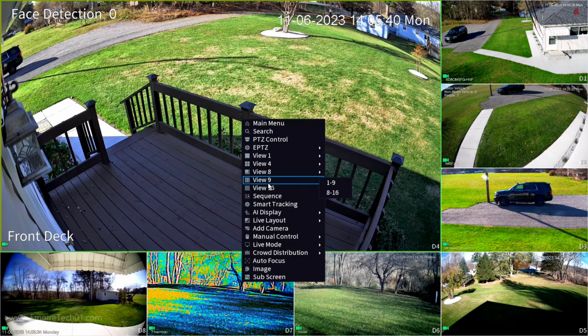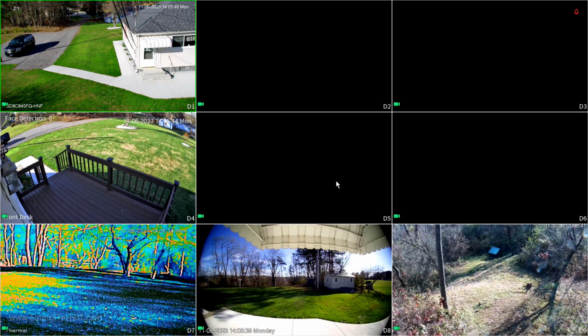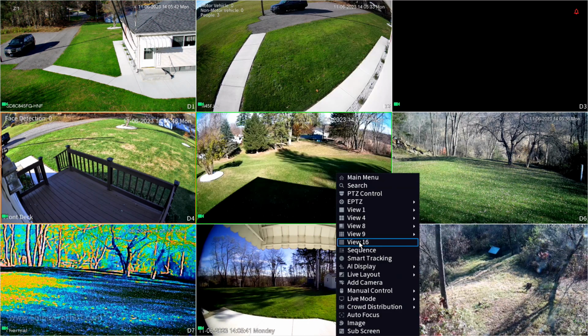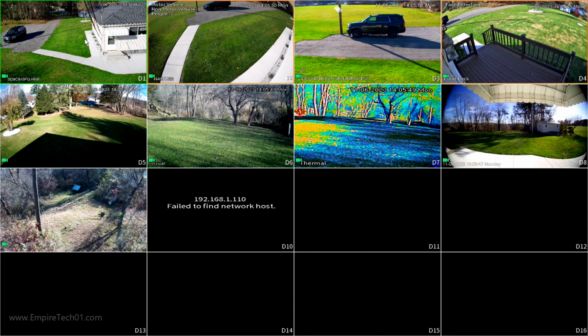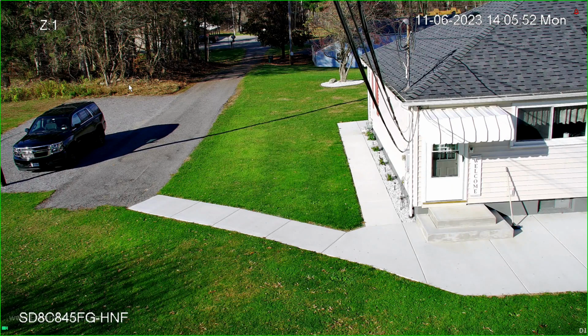Right click. Again, we can see our 9 channel view. Or we can do the 16. We'll go back to a single panel view and show you some of the features on the screen.